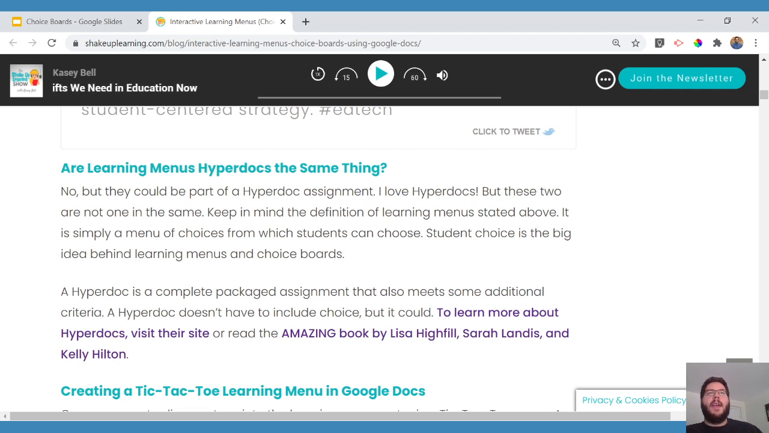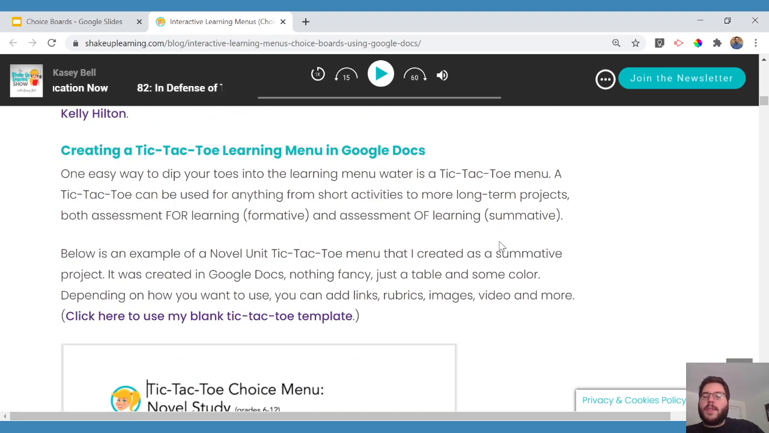Hyperdocs are more about a completely dynamic worksheet, not necessarily including student choice. You can create a choice board that is a Hyperdoc, but not all Hyperdocs are choice boards. So just make that quick little distinction there. They're not necessarily the same thing, but if you make or use a Hyperdoc, you can make them into choice boards.